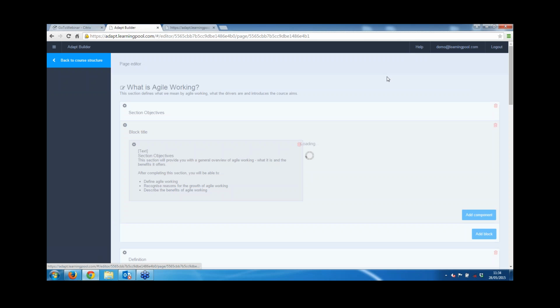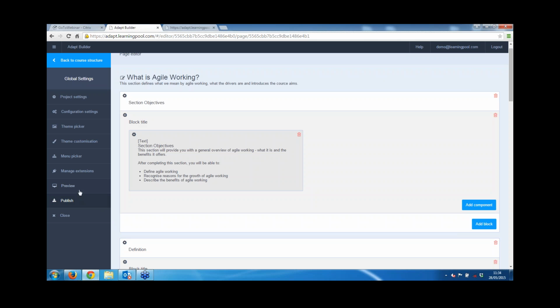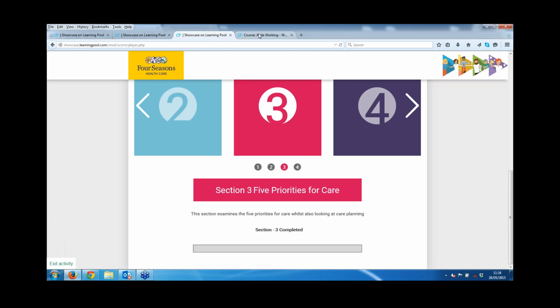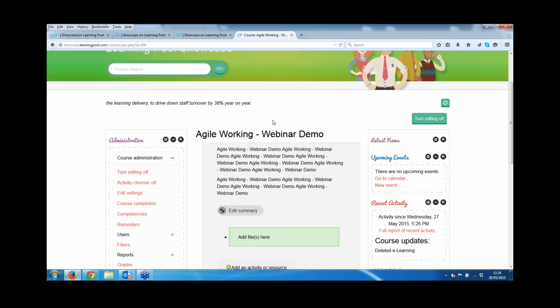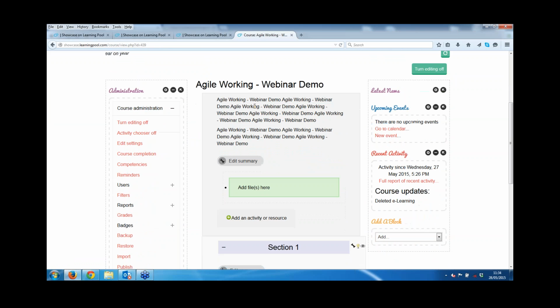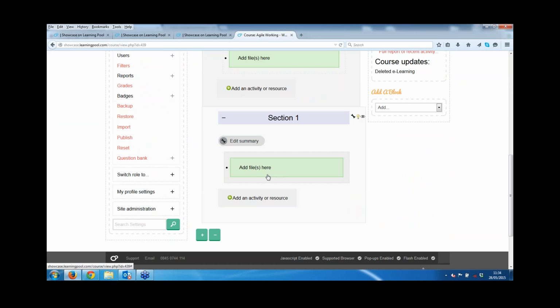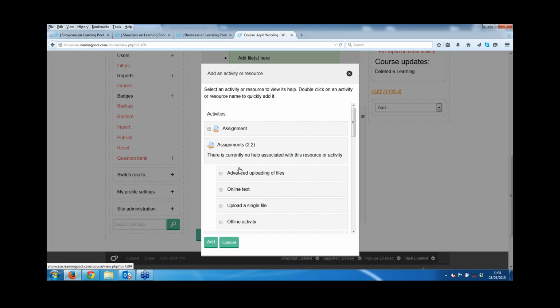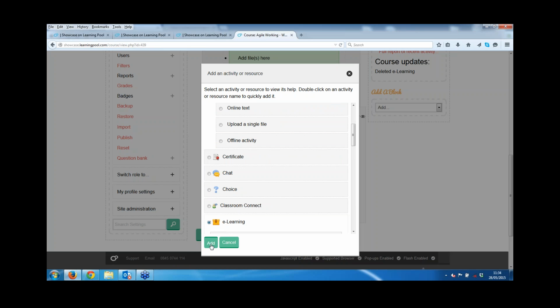So if I go back to the menu, it really couldn't be simpler. You just literally click on publish, and the fully SCORM-ed package will automatically download into your download folder. So you just need to browse to the course page on your LMS, which we've set up here as a sort of dummy page, as a working webinar demo with some dummy intro or summary text at the top, and then add an activity or resource, which in this case is going to be a piece of e-learning. I'm sure you've all done this before many times anyway.